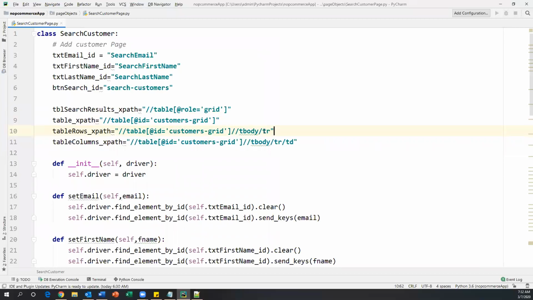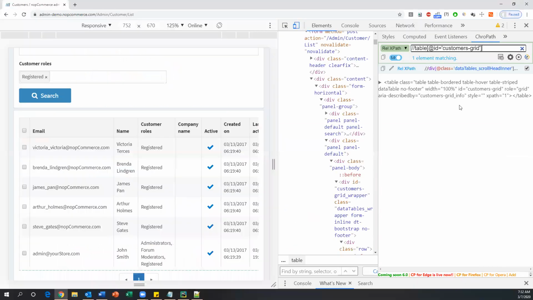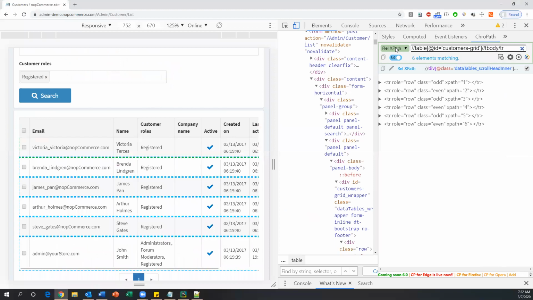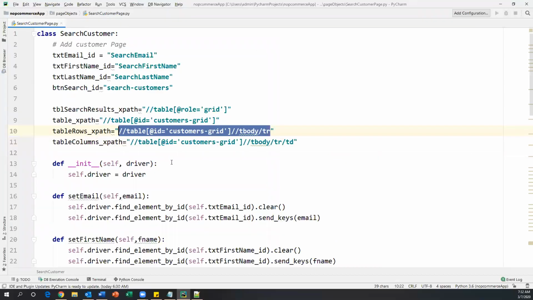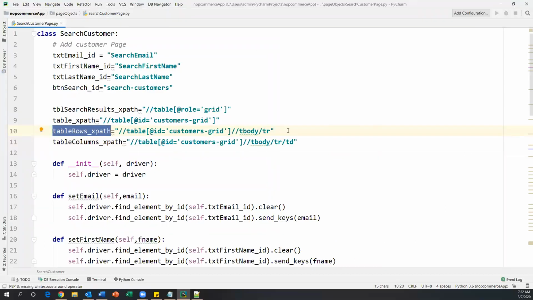And this is a TR. There are multiple TRs, but here I say TR means this is pointing to multiple table rows. So if I just copy this and put it in ChroPath, you will know that. You can see it is pointing to all the rows in a table. So now I am saving that in a variable. So this contains multiple rows, multiple values.